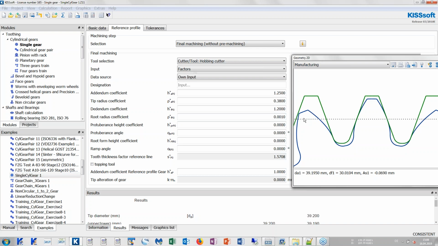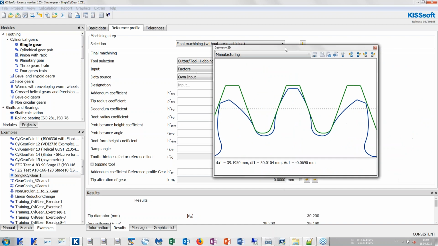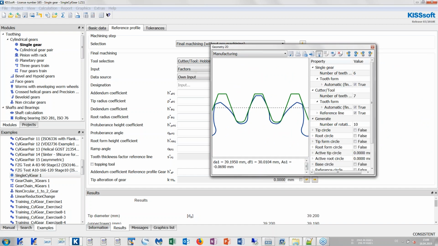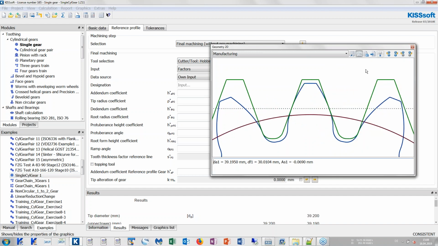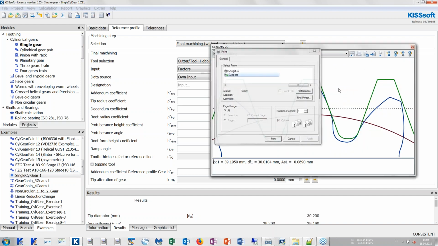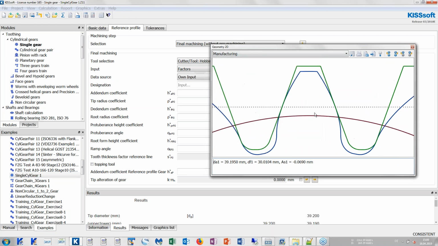And we know we have this reference line of the cutter, and a first thought may be that this reference line would then align with the pitch diameter of the gear. We can add the pitch diameter to our graphic, or the reference circle, and we see that this is not the case. So the reference line of our cutter does not match the pitch diameter of my gear.